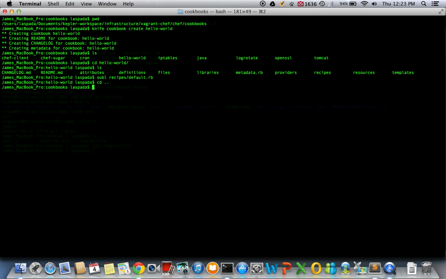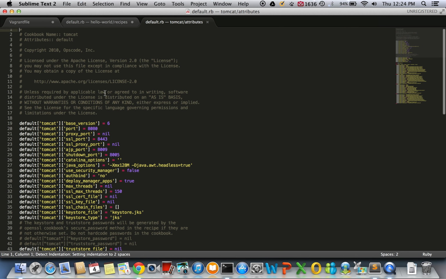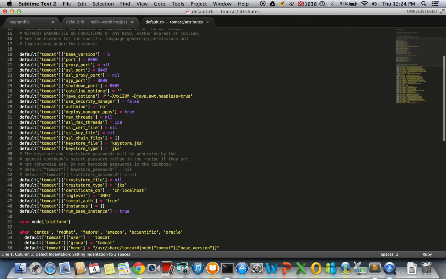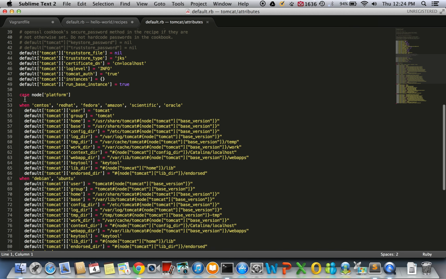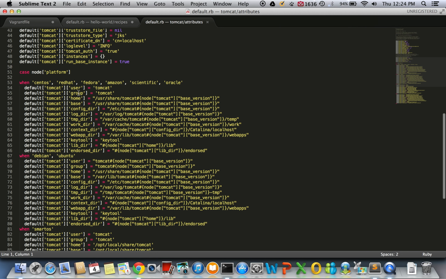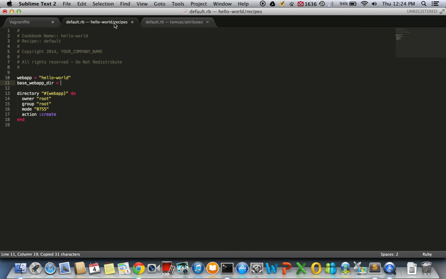So I'm going to leave this cookbook, open up Tomcat, and open the attributes default.rb file. These are the attributes it defaults to. I'm not overriding any of these yet. I see right here we have a case statement looking at the platform, and CentOS is what we are running. So this variable, the web app directory, we can simply pull and it will give us the value. Instead of default, I'm going to use node, because I'm not defaulting in an attribute file.